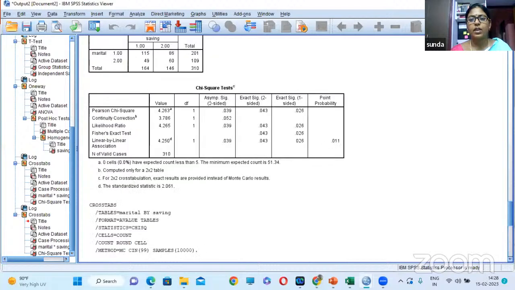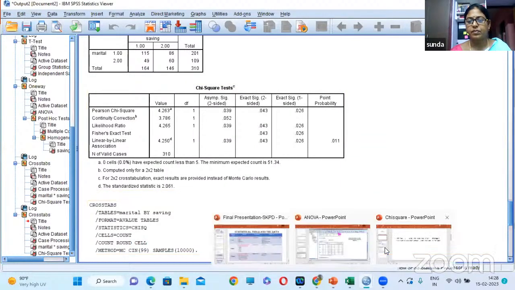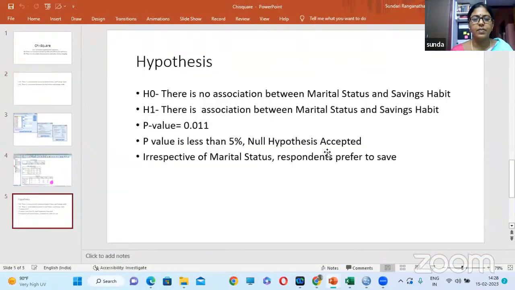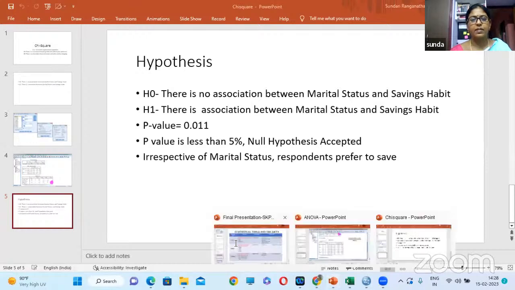We have to check only the p-value. The p-value here is 0.01, so 1% is the p-value, which is less than 5%. Therefore, we are rejecting the null hypothesis. So this is how we have to proceed in terms of chi-square. Any doubt in this?